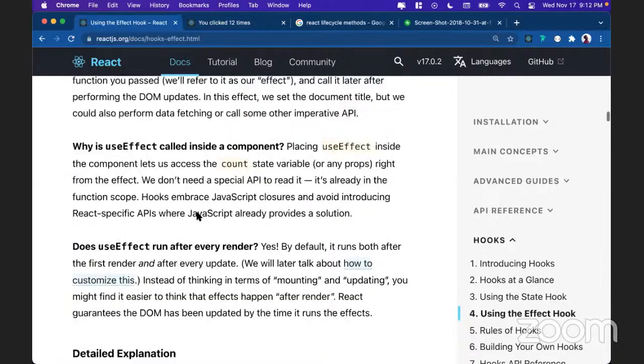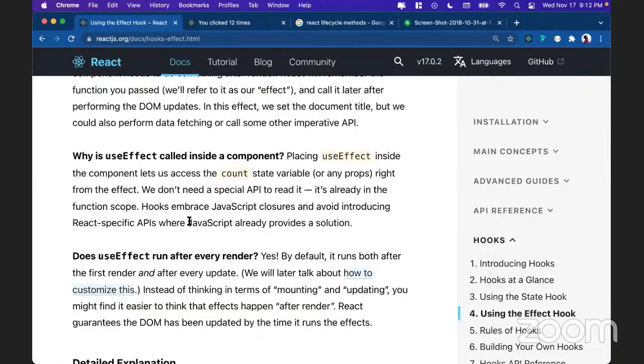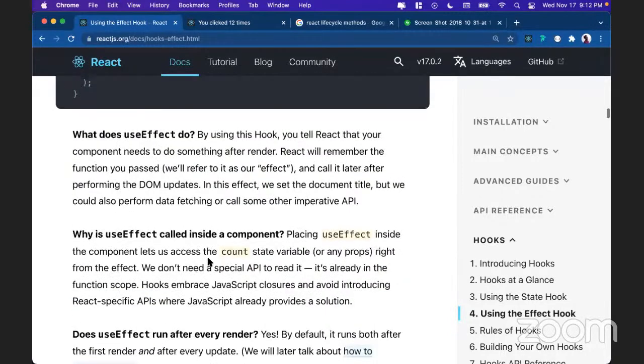So yeah, it runs after every render. It allows you to access all of the props or state variables that are passed into your functional component. And just remember that it gets called to tell your component it needs to do something after it renders.